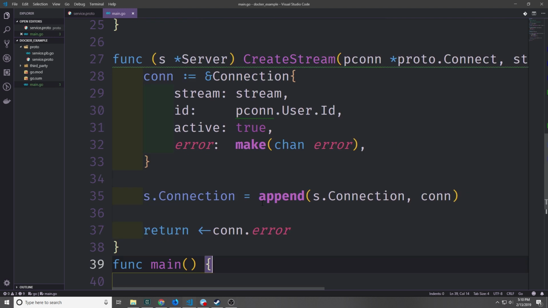To close out this function, we can take the Connection type that we just created and put it into our server's connection field by using the append function. And then we can return whatever error we're getting back from this channel by just saying arrow over con.error, with the return statement before it.